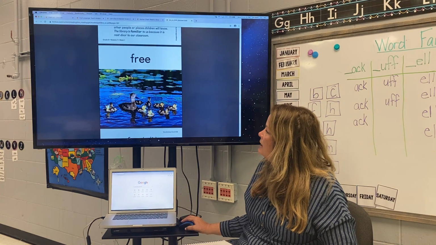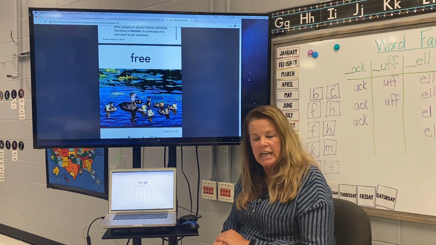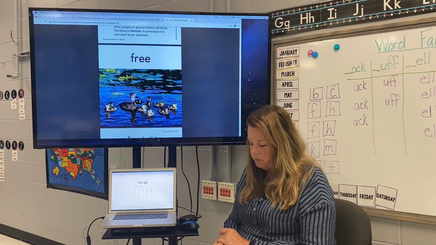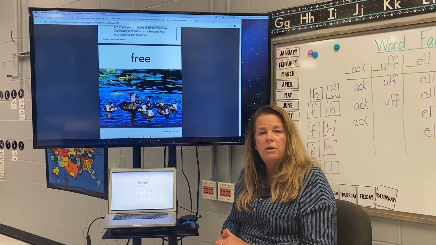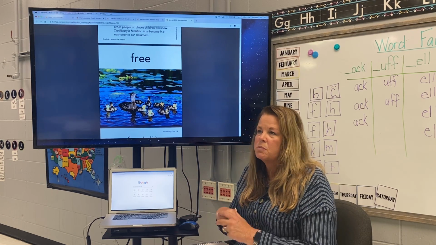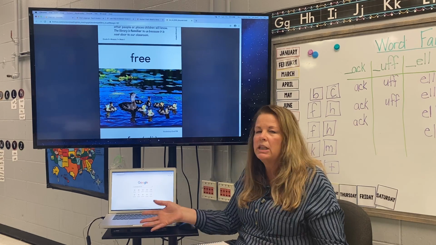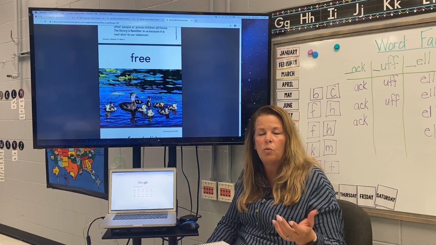So here's another academic vocabulary word. This is the word free. Can you say that with me? Free. Free. When something is free, it can do whatever it wants to do. So that means you and I are not free, really, because we have to obey and follow rules. But when you're free, you really don't have to, you can do what you want to do.